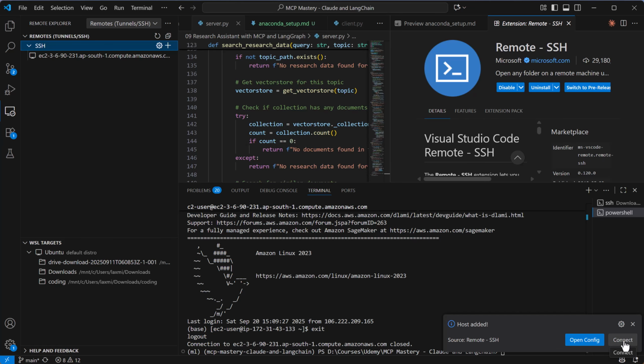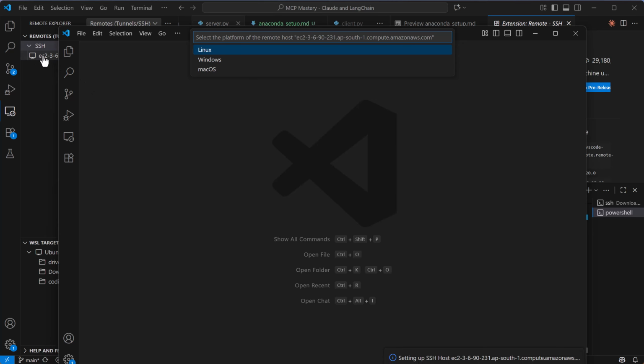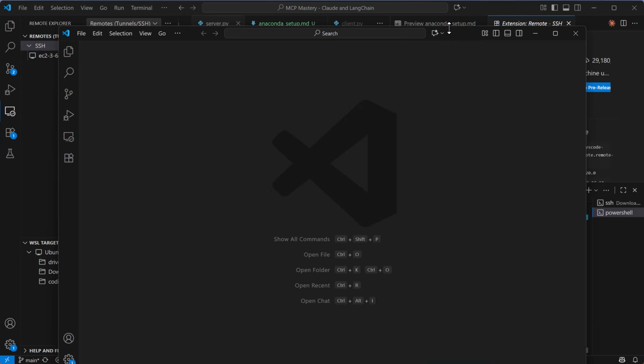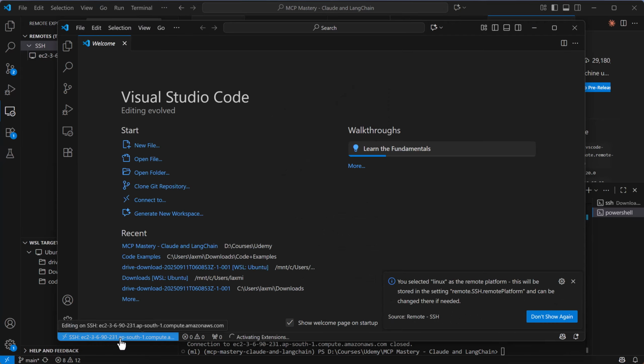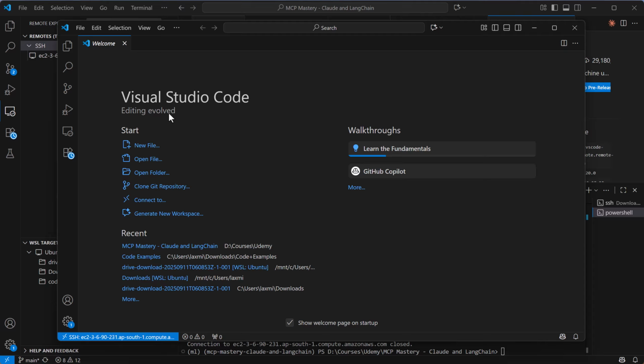Then I click on connect from here itself. Otherwise, you can connect from here itself. I say that my machine is Linux at the remote location. Now, after some time, you must see that your VS Code is connected with your machine. Here it says that it is opening and now it is connected with the remote location. You are selected this one. Let's not show this again.